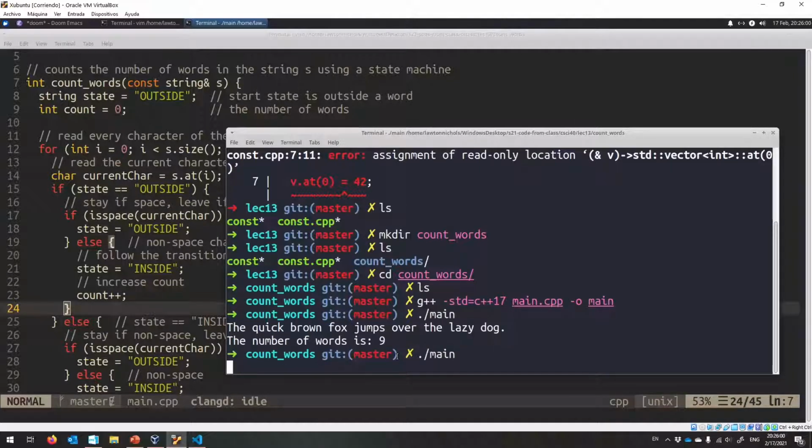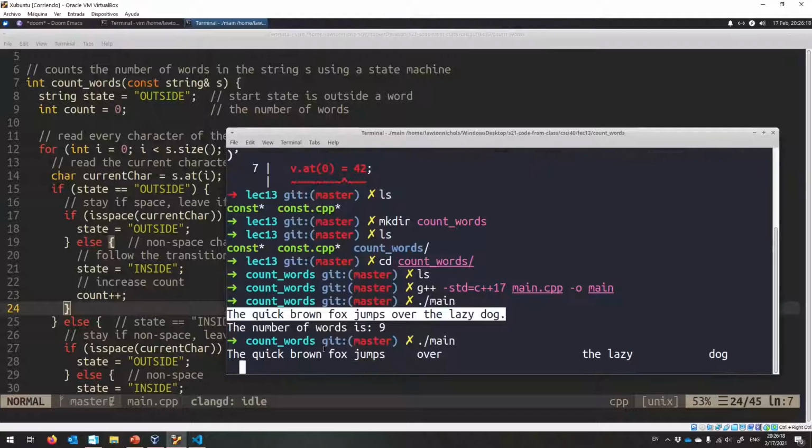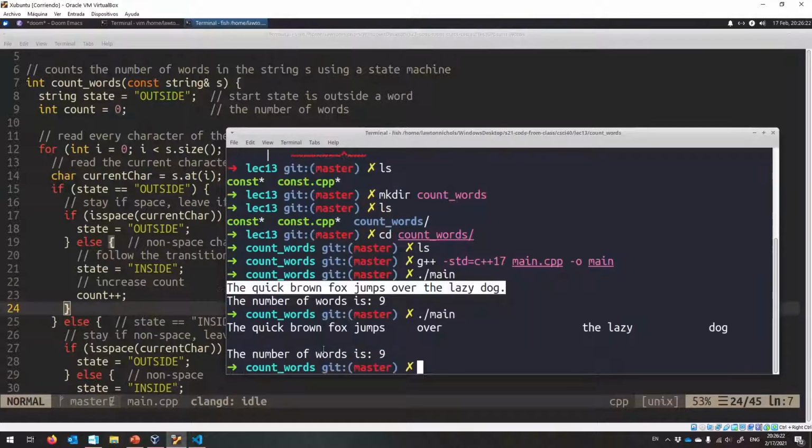And it's not going to get tripped up if there's extra spaces. So for example, if I did this instead, and I added, oops, can I go backwards? No, I cannot. Never mind. Delete. Jumps over tab, the, lazy, space, space, space, dog, tab, tab, space, space. There's no difference. Still 9.